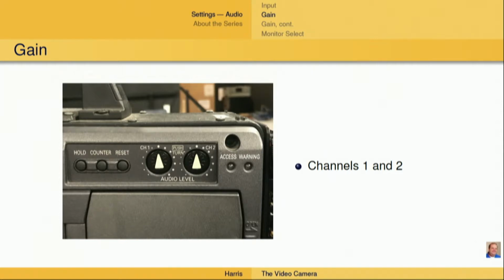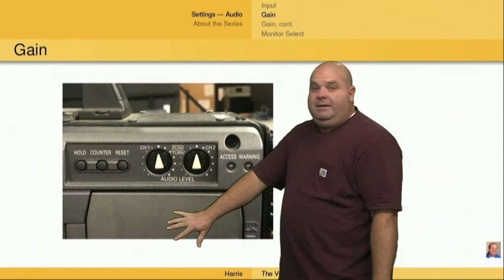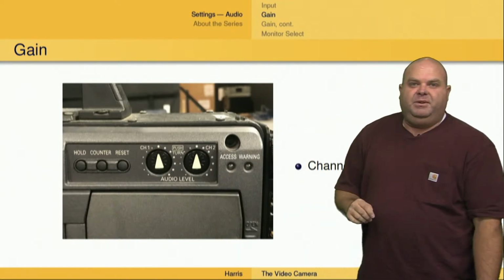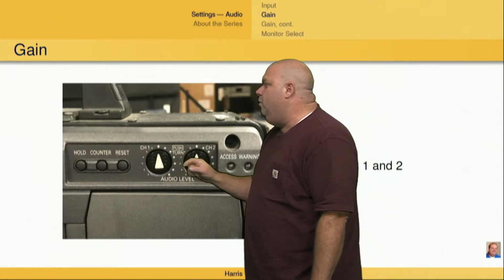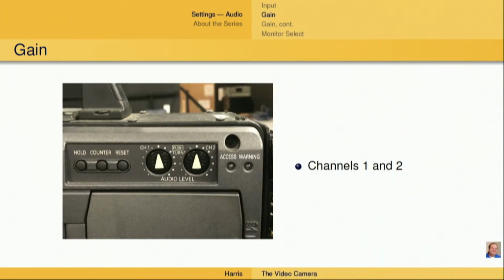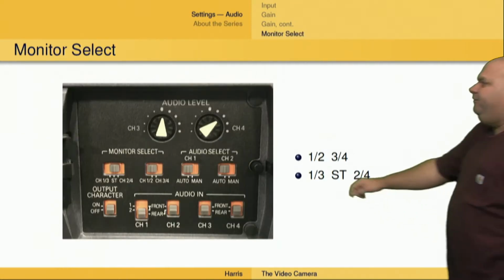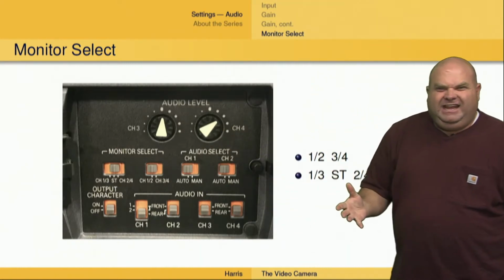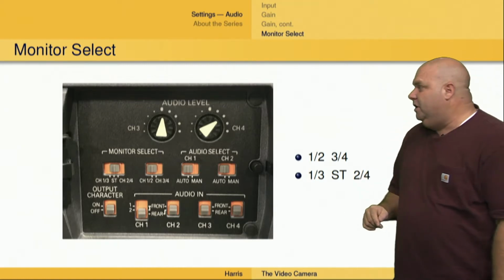If we look at the gain control, we've got channel 1 and channel 2 gain control. This is actually the LCD panel that if we were to lift, we would see that menu we just saw on the previous page. But the gain controls for channels 1 and 2 are just in that location, easy for us to access. And the gain controls for channels 3 and 4 are within that LCD panel. Keep in mind that channels 3 and 4 are not as well used. Generally, channels 1 and 2 are more used on a camera.